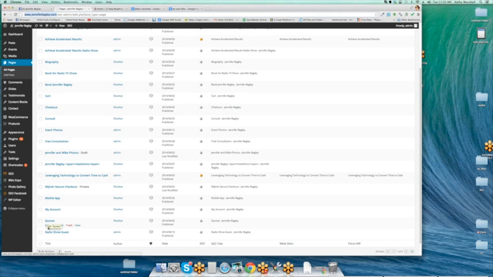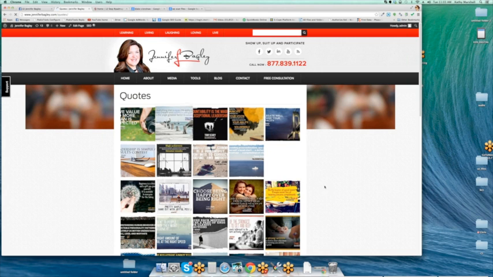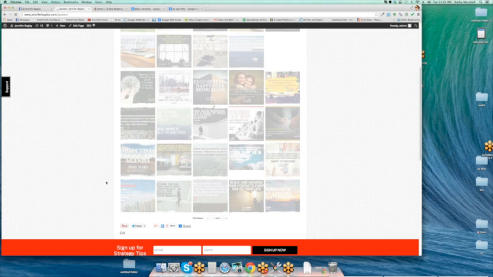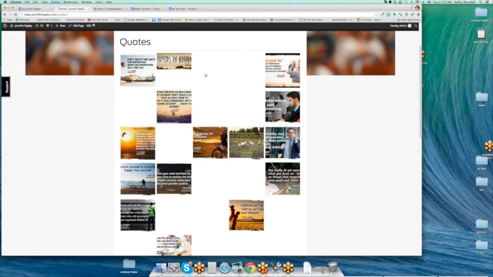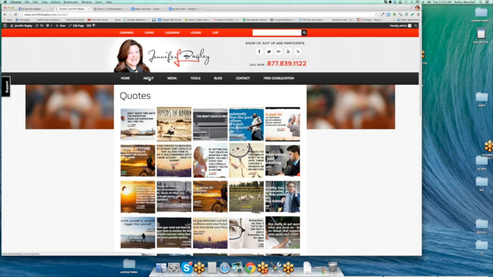When you hover over this page, you get some options. For this option, it's going to be edit, quick edit, trash, or view. So let's go ahead and first off look at view so we can look at what this page looks like. This particular page happens to have a gallery of quotes on it. So there's pages and pages of quotes that are inside this gallery, but that's what this static page is designed for. Every page is a little bit different.